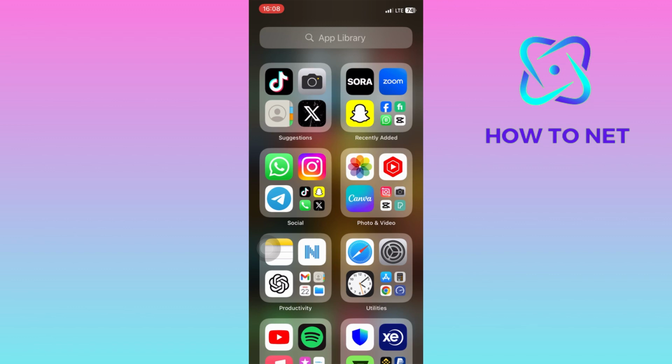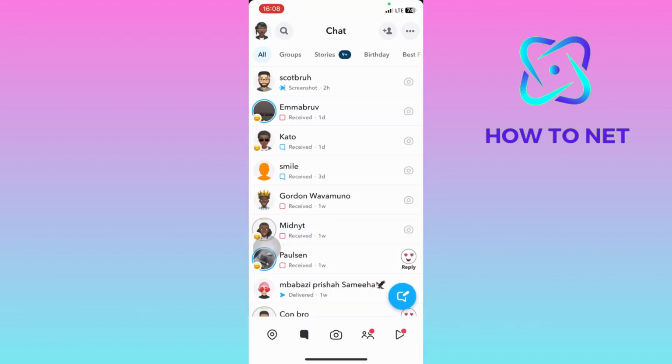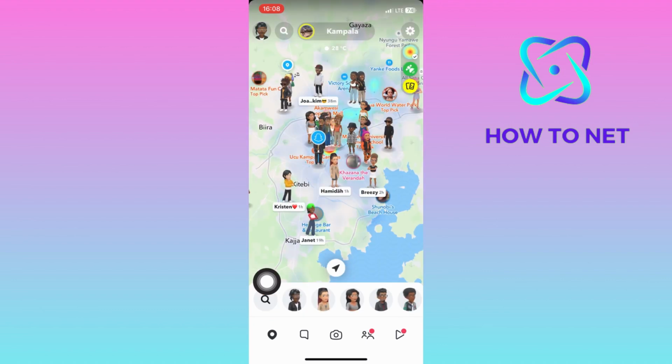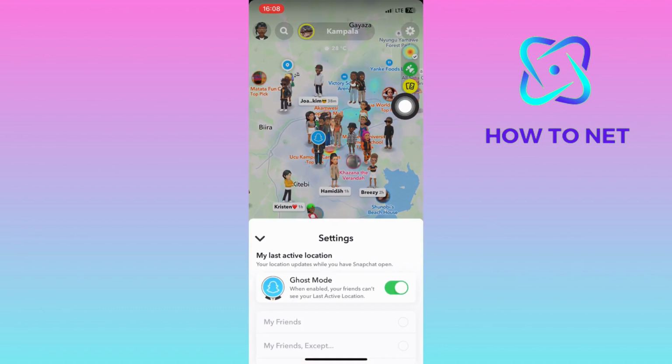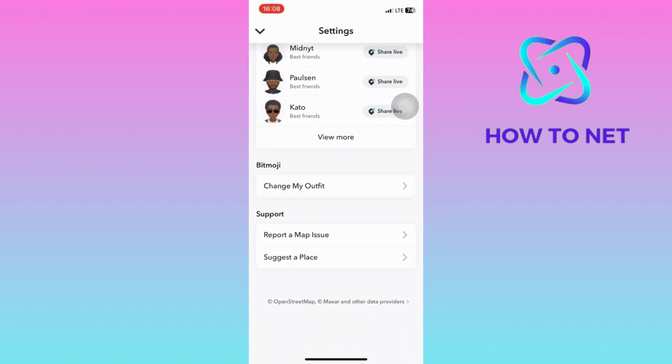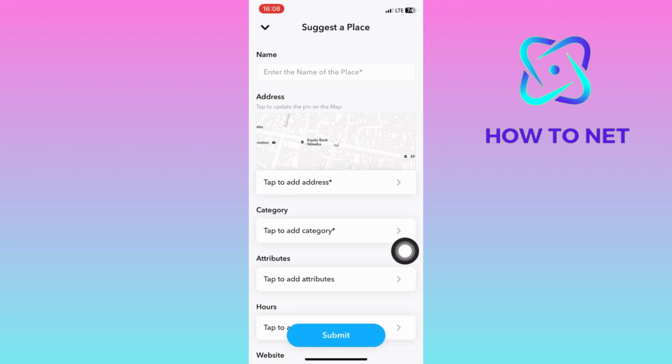To do this, simply head into your Snapchat. On your chat, tap on the map icon. In the Maps section, tap on the Settings icon on your upper right corner of the screen. You will then scroll down to the very end and select the option of Suggest a Place.